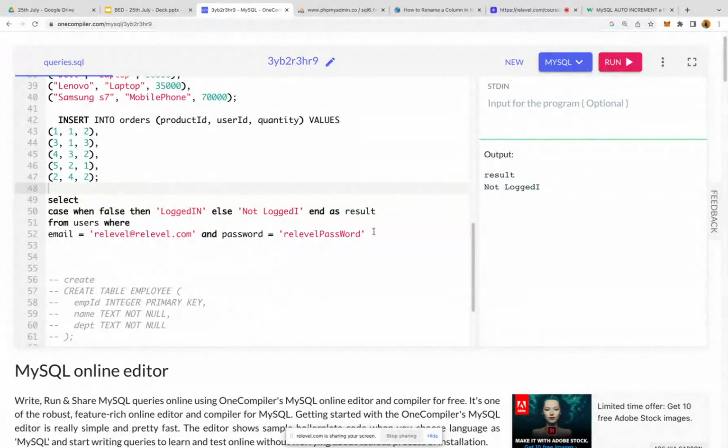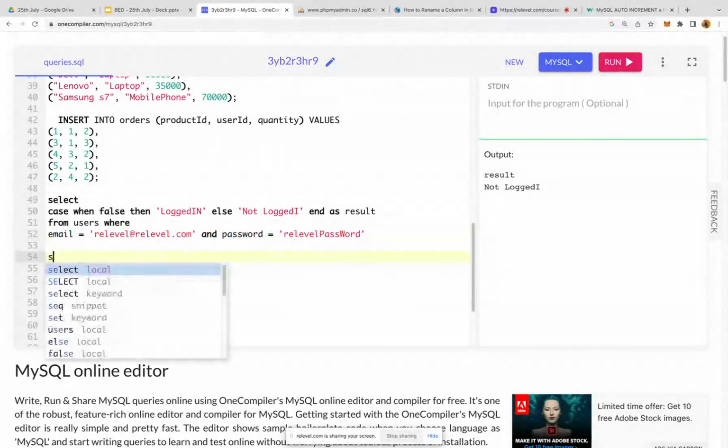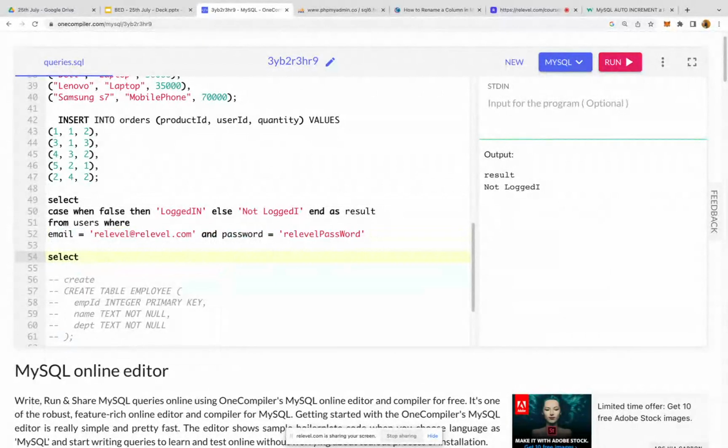Now there is one more, that is called if. There is if also. So let's keep that syntax there. Select if, and then the condition. If the condition is passed, do this. If the condition fails, do this. So now a very simple syntax. If true, then logged in; if not true, then not logged in. See, let's run this one too.